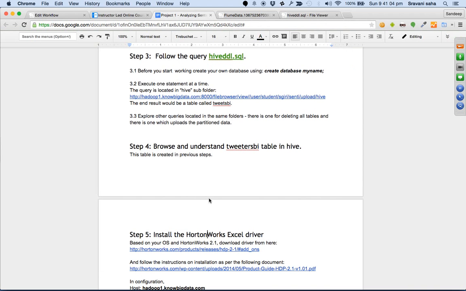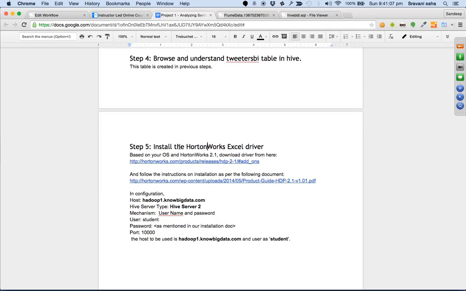The next step is installing the Hortonworks Excel driver. You can install the Microsoft Excel driver from Hortonworks provided here. Make sure that whatever your operating system is, whether 64-bit or 32-bit, the Hortonworks driver is of the same type. Specifically, you should first check whether your Microsoft Excel is 64-bit or 32-bit.